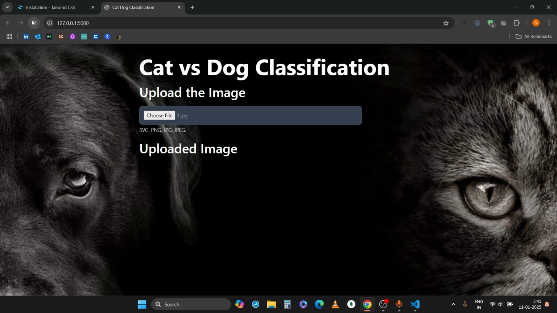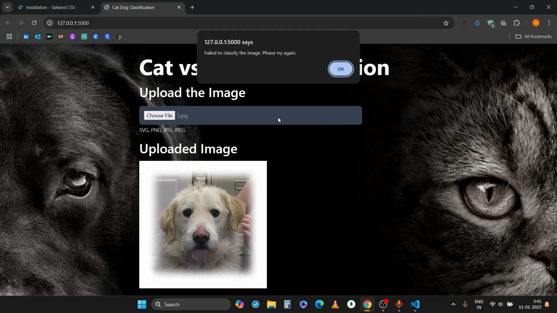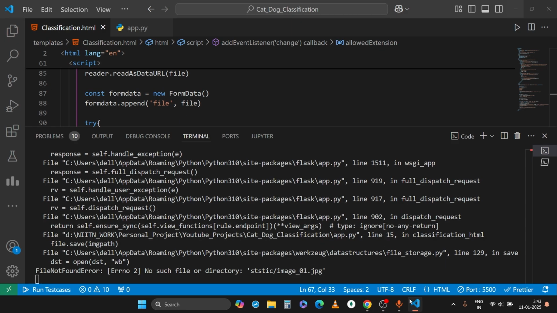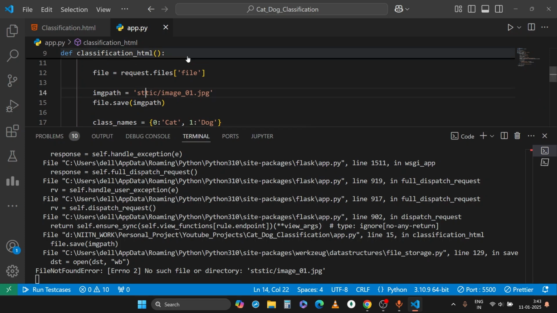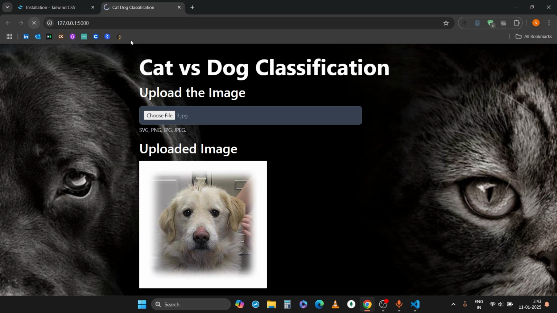Open the browser. Reload it. Then choose an image. Open it. Failed to classify the image. It means again there is a problem in the JavaScript. Let me see it. No such file or directory static. Oh, spelling mistake. Let me correct it. Static. Now it's okay. Refresh it, reload the page.